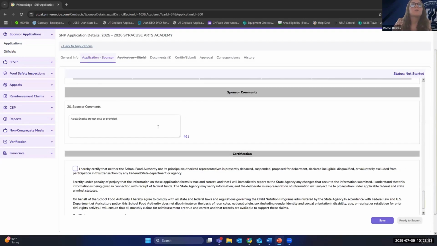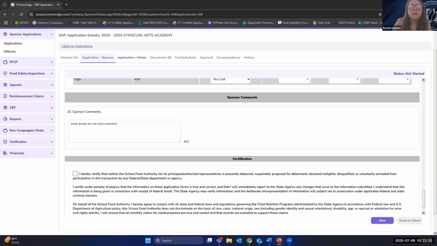Okay, so we do have this comment box. You can enter any comments that you have about the sponsor application that you would want us to be aware of, but it is not required to enter comments.